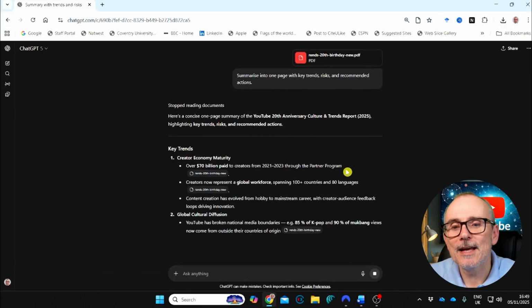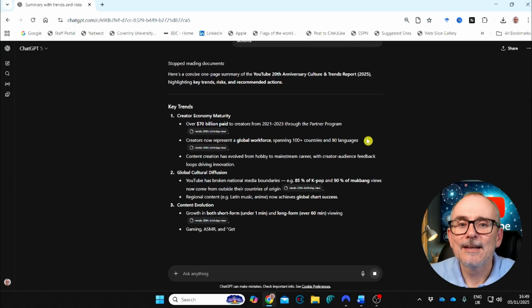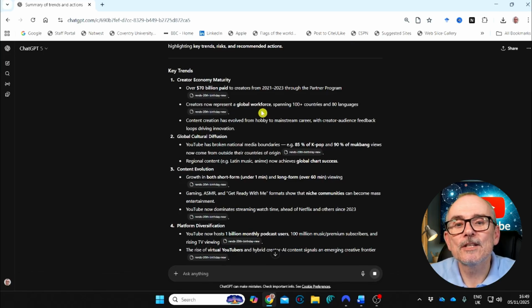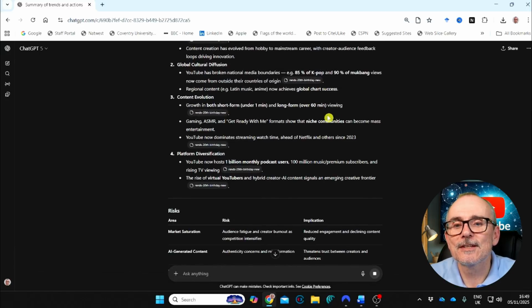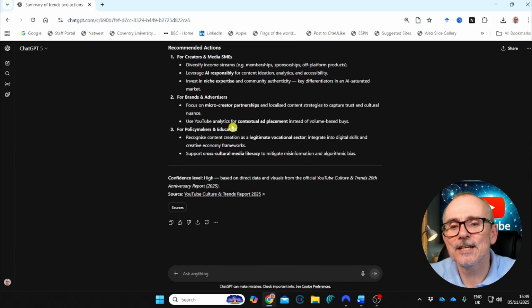Creator economy. They've paid over $70 billion between 2021 and 23 through the partner program. I'm not getting a lot of that, but the sum: creators now represent a global workforce spanning 100 countries and 80 languages. Very, very cool. Risks, recommended actions, etc.